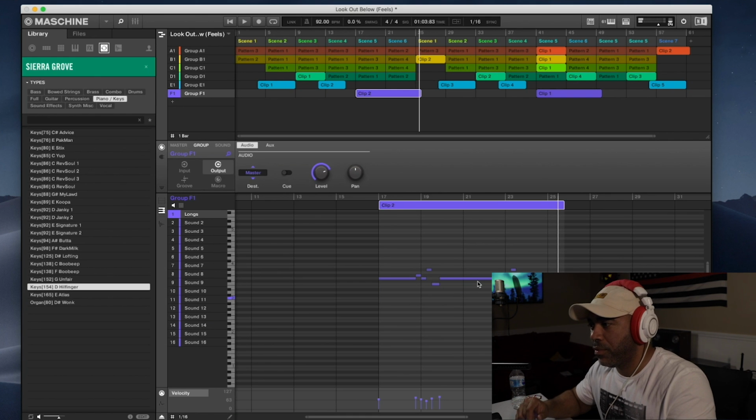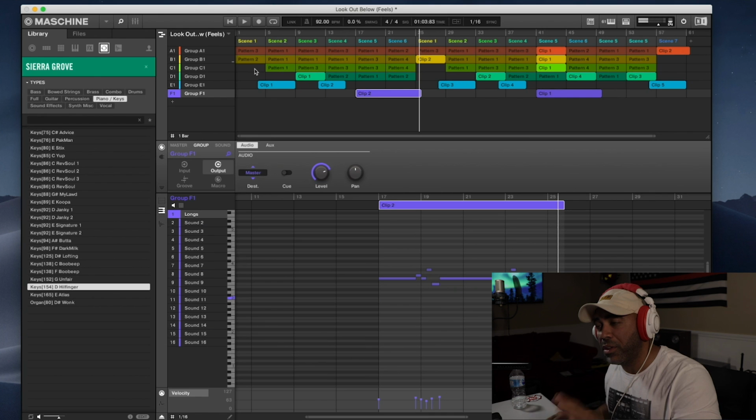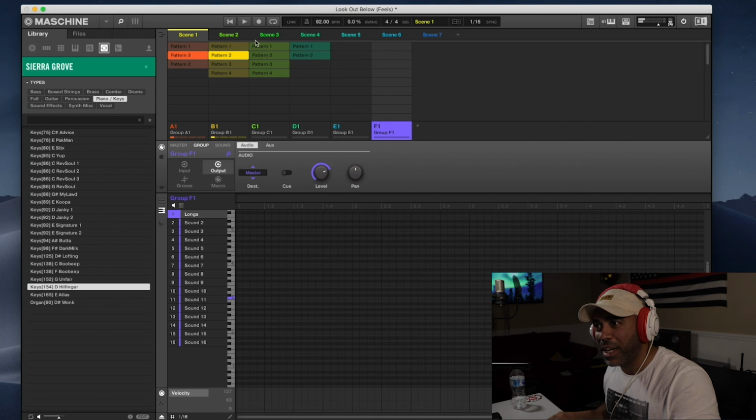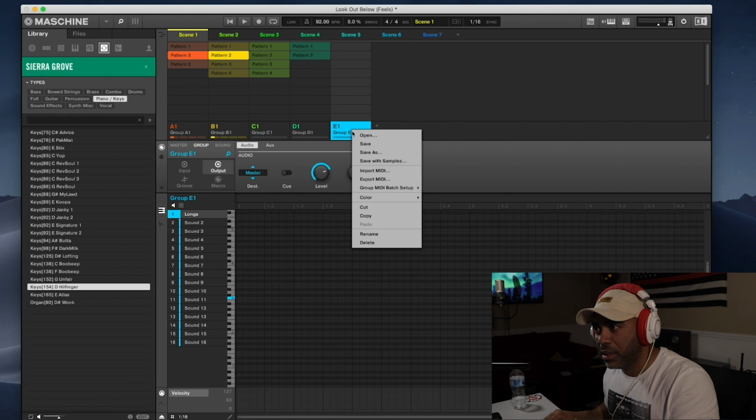So that's all I'll play with for this one. But you can tell I made this after the update came out, and look how many patterns I have. That's it. It saved me so much time. I don't need these. Let me get rid of these.